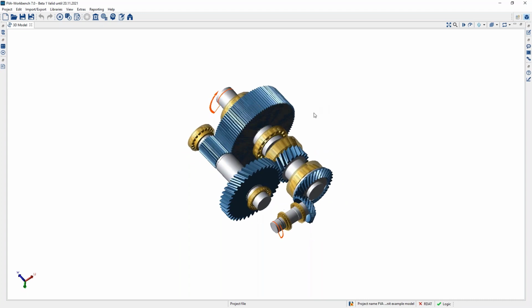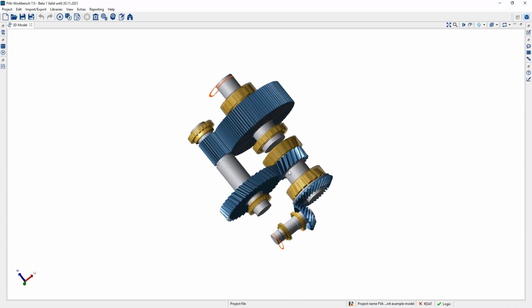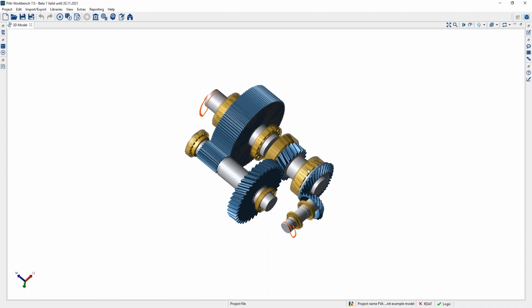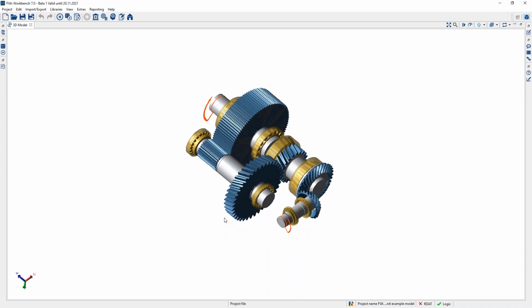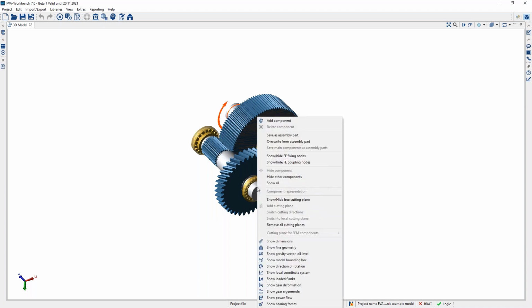Here of this gearbox, we have one bevel stage. The next stage is a cylindrical stage with helical gears. And the last one is a helical stage with spur gears. We have an input shaft with a sealing, an output shaft with a sealing, and all the shafts are supported with bearings from SKF.